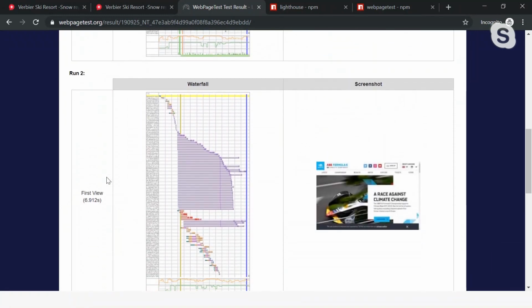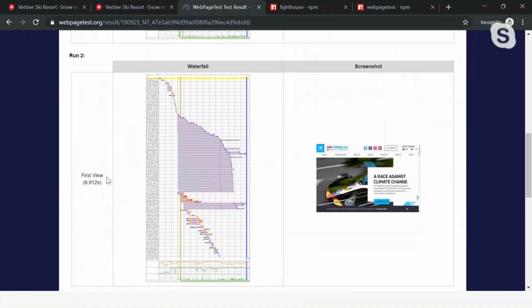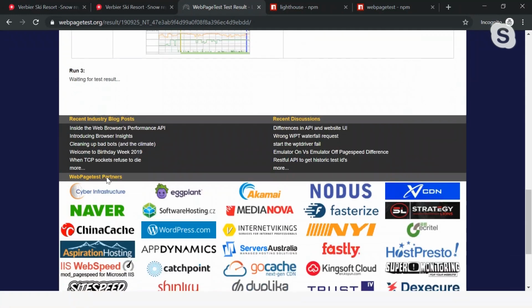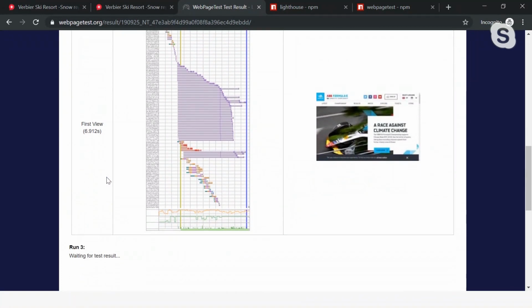And let's see what that second view looks like. Oh, that does not look like it's improved much either. 6.91. And hopefully we should get our third result coming through just now. Now, I picked this site as a particular example because the Formula E Championship, it's a motorsport championship.